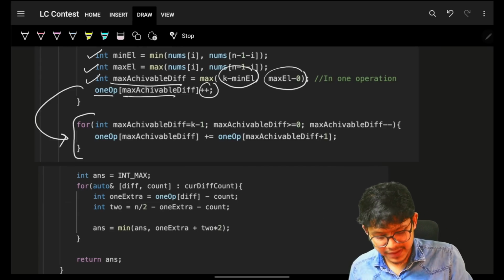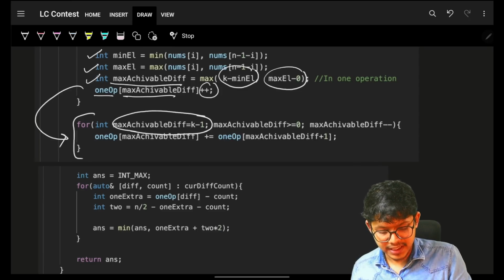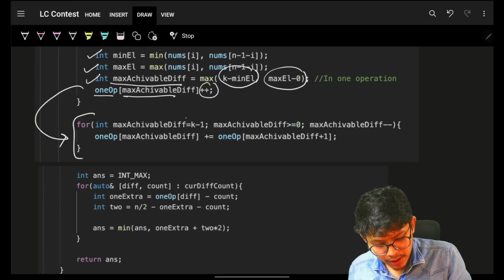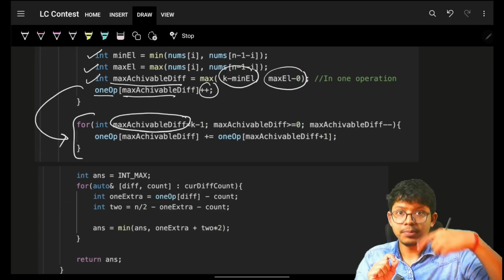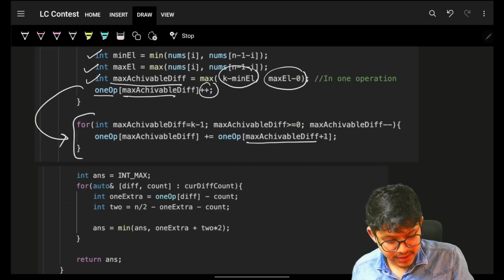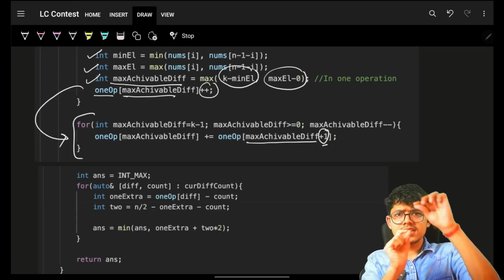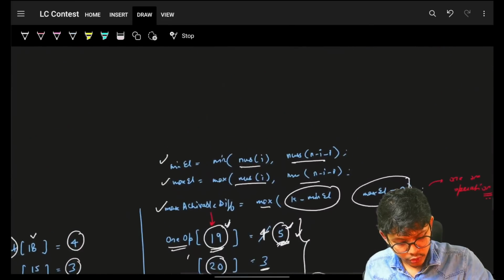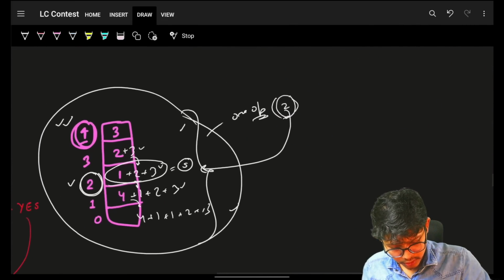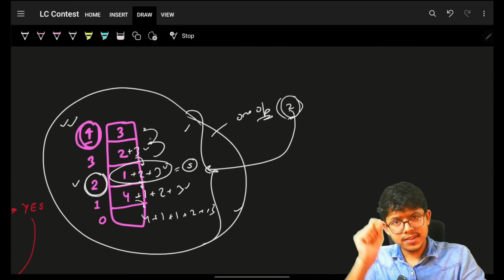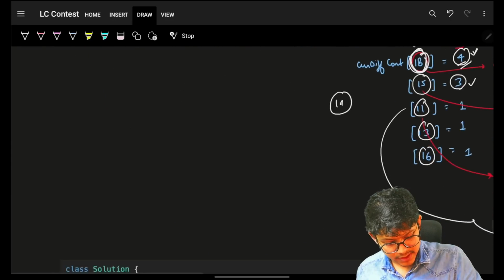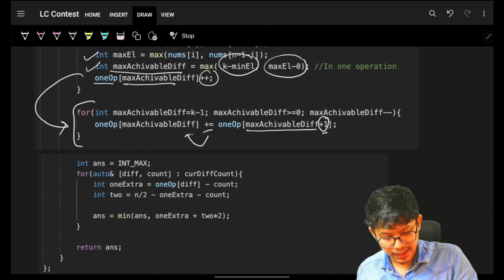So I will do a suffix summation. Maximum achievable diff is, let's say, k minus 1. Again, why is this? Because I have to go and look for k. I have to go and look for maximum achievable diff plus 1. So as you can see, this plus 1 is the reason. I'm simply asking for a plus 1 value and adding it to myself entirely, the same way I showed you here.